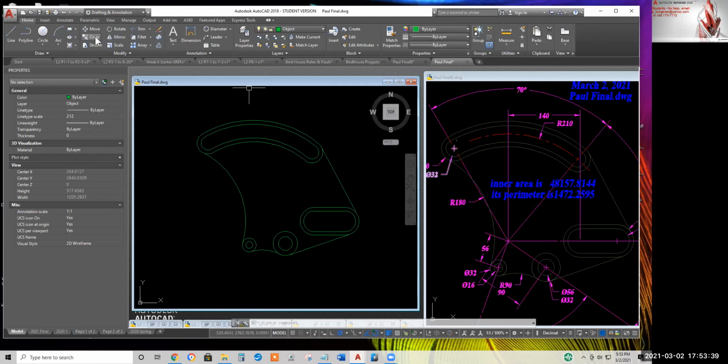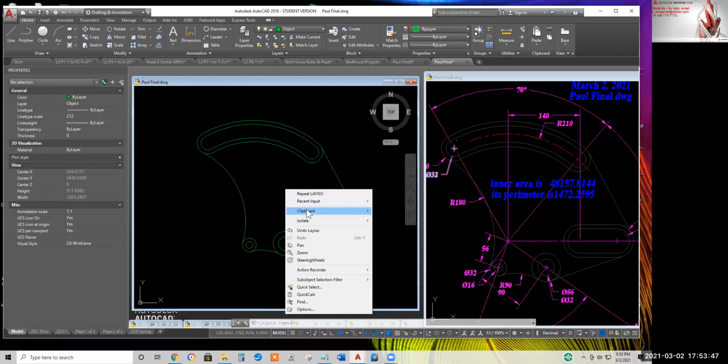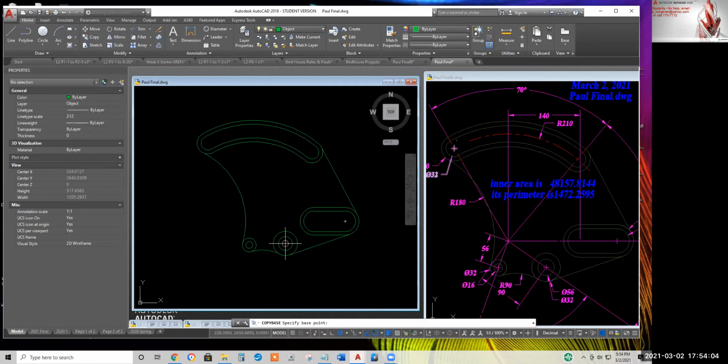You can't just use the copy command. Instead, use the Windows clipboard. Right click, select clipboard. I've had good luck with copy with base point. You might try just copy, but I'm going to continue with my old ways. Copy with base point. I'll pick any point. Well, I'll pick right there. Select everything, hit enter.